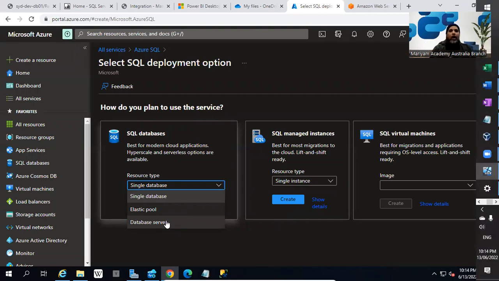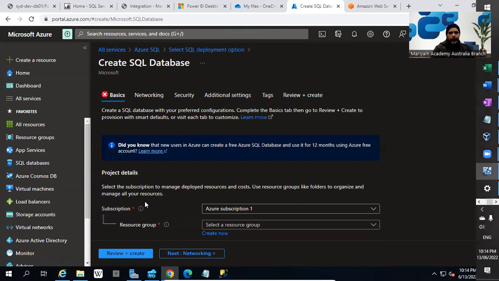It's more like a blank container, which is now ready to contain the databases that you want to create over time, right? So let's start with a single database, and I'm going to hit create.